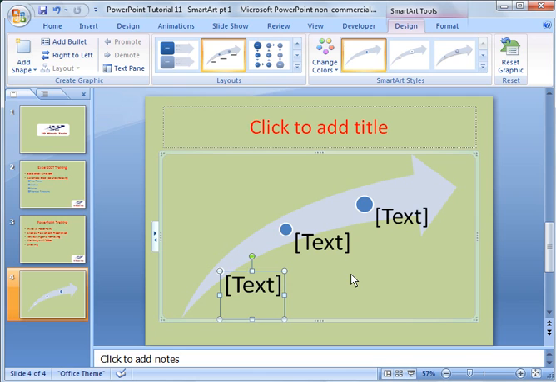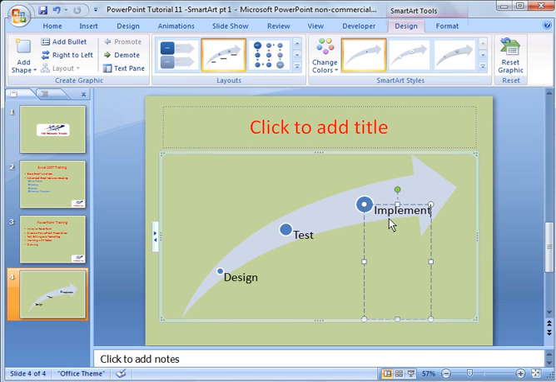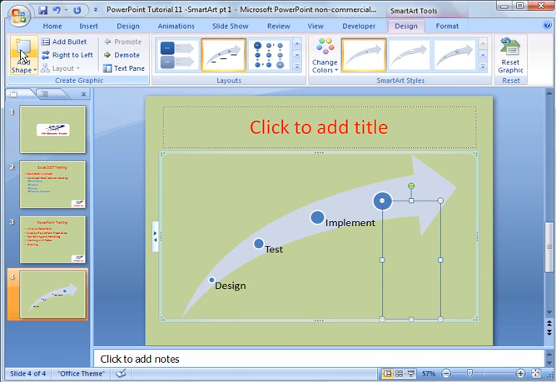So what are the main steps? We'll make these up. Design. Click on this one. Let's see. Test. Implement. And now, say that's not enough bullet points. So what I can do is under design here, I have several options. I can go to add shape, and if I click it here, it will add it for me.